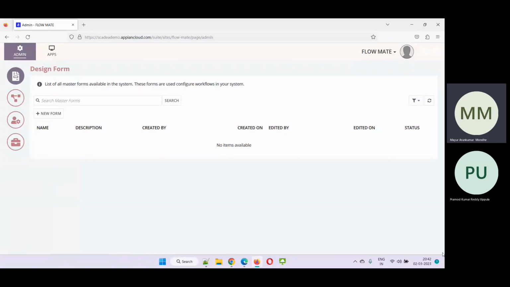Hi all, this is Mayur presenting FlowMate, the application from Scadea Software Solution. If I have to introduce the application in one sentence itself, this is an application which allows anyone to build workflows without any coding experience.